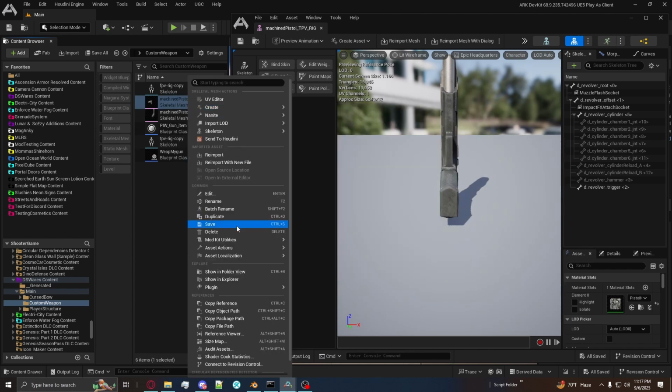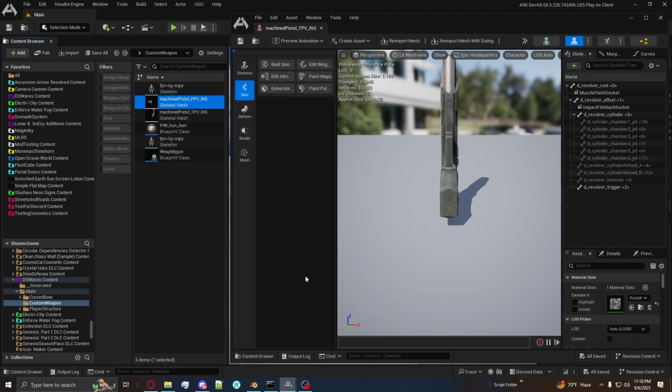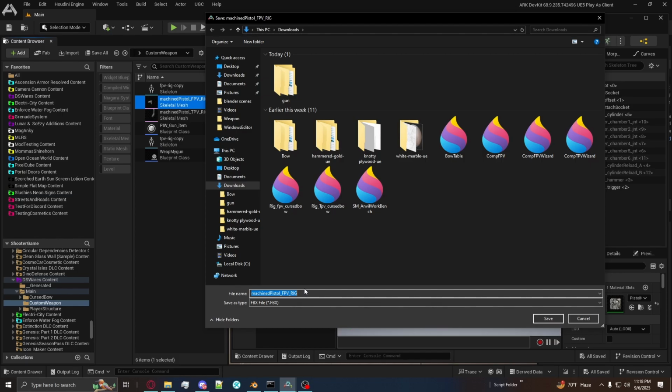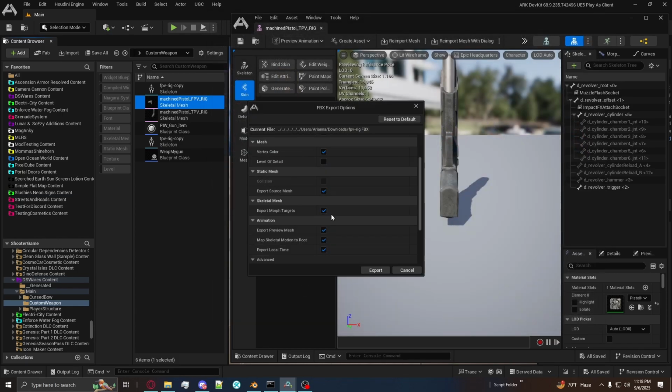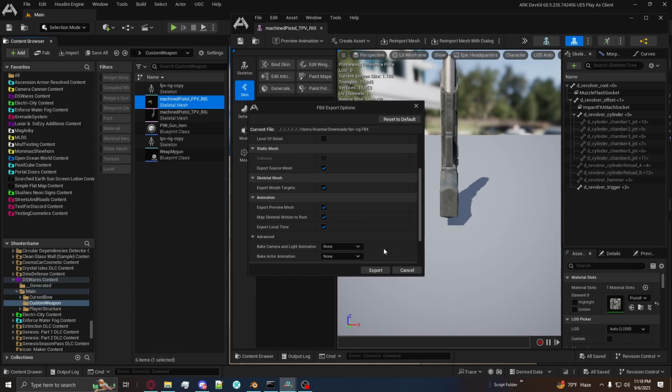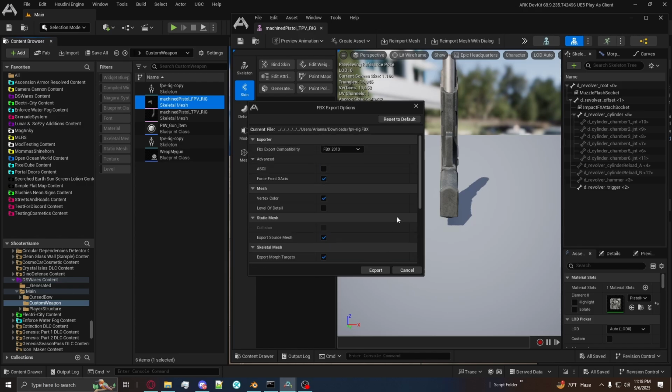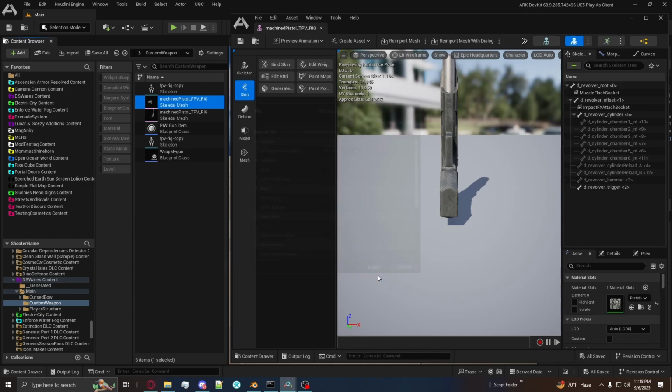With the machine pistol, we will go ahead and do asset actions, export. We can name it whatever. In my case, I'm just going to rename it to something simple so I can find it. All these settings are just like that. If you want to pause the video, go ahead. And we'll go ahead and export it.